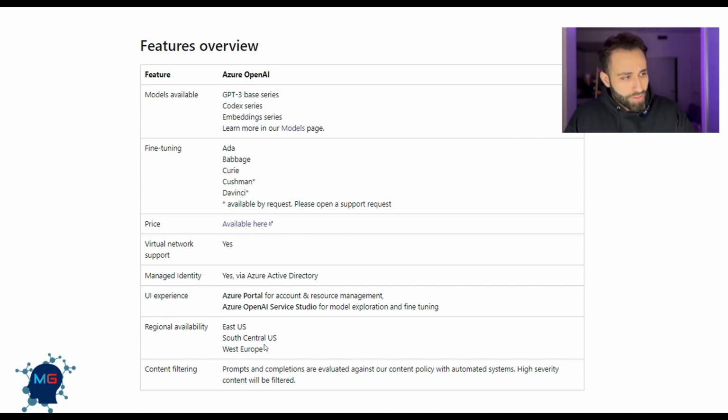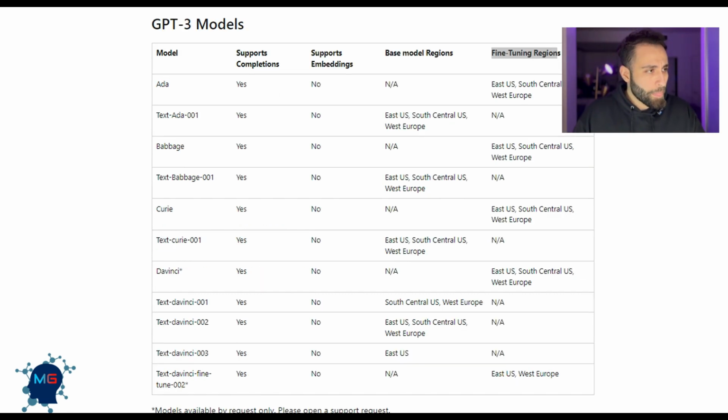Region availability, as of now, these are the primary regions available. And content filtering, I talked about responsible AI, that it will filter the input and output, making sure it doesn't have something that violates the policy, or misuse, or bad wording.